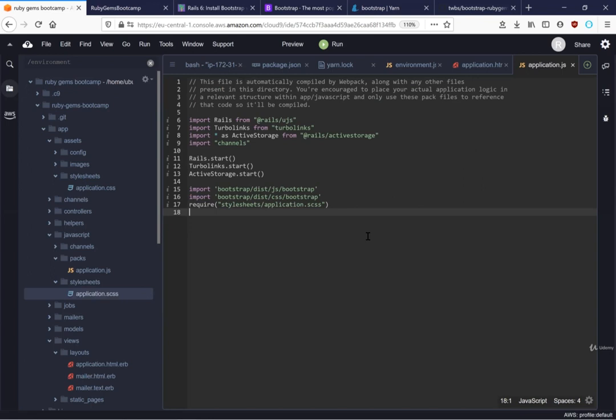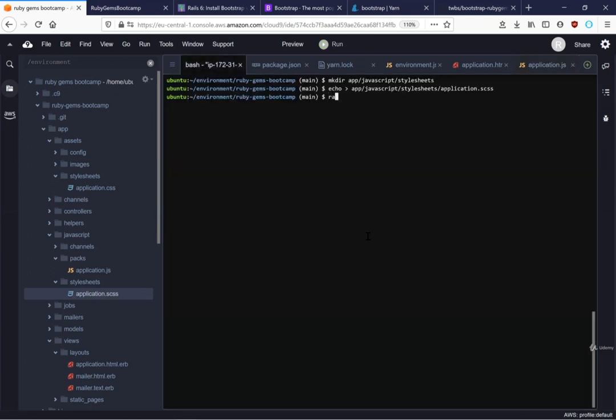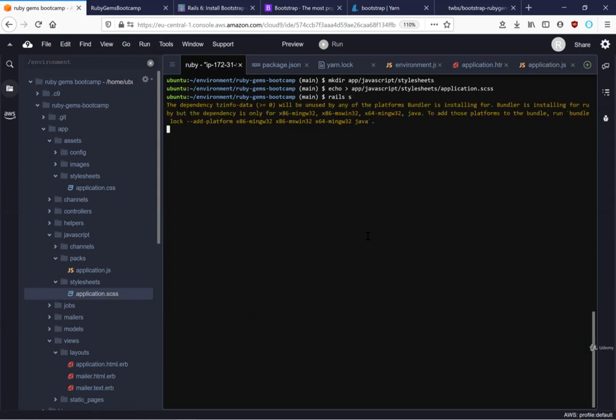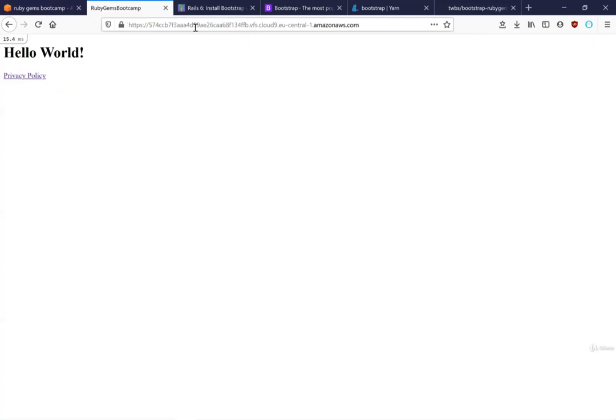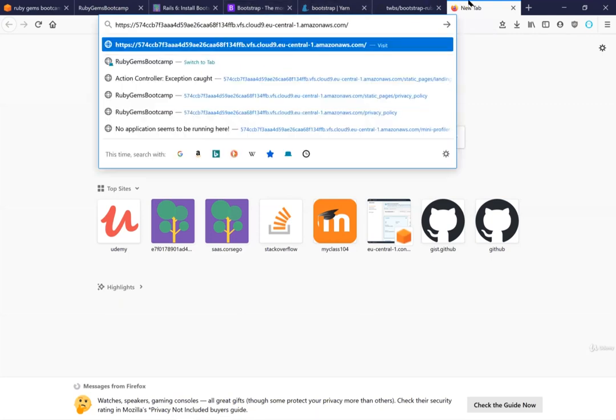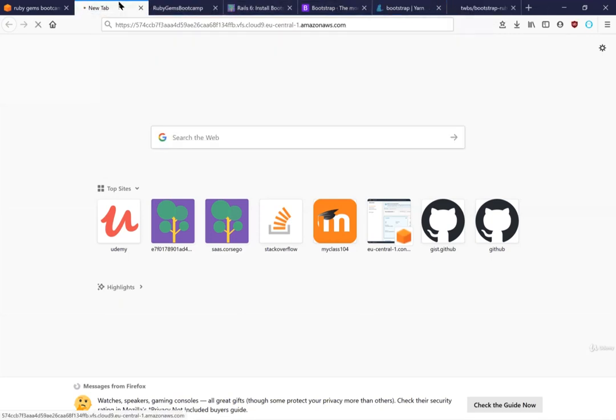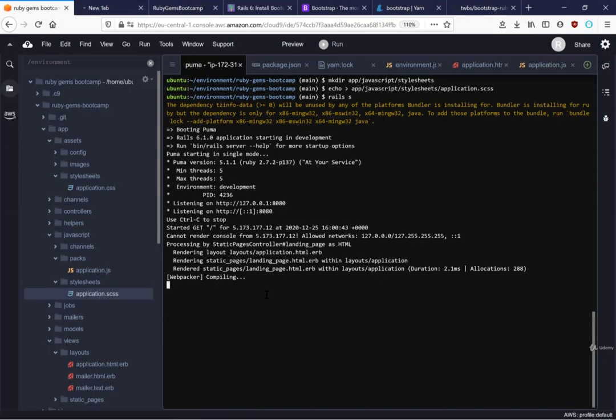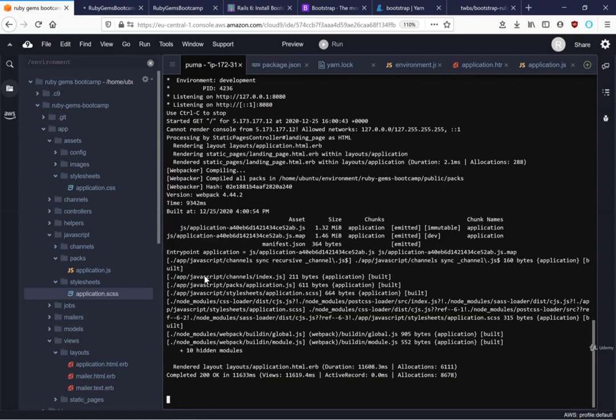Okay, now let's see if we managed to add Bootstrap. So I go back to the console and type rails server. And I will open it in a new window. Enter. So it's launching. You see, the application is compiling. We've added some new packages, so it needs some time to compile. It was added, and now let's have a look.